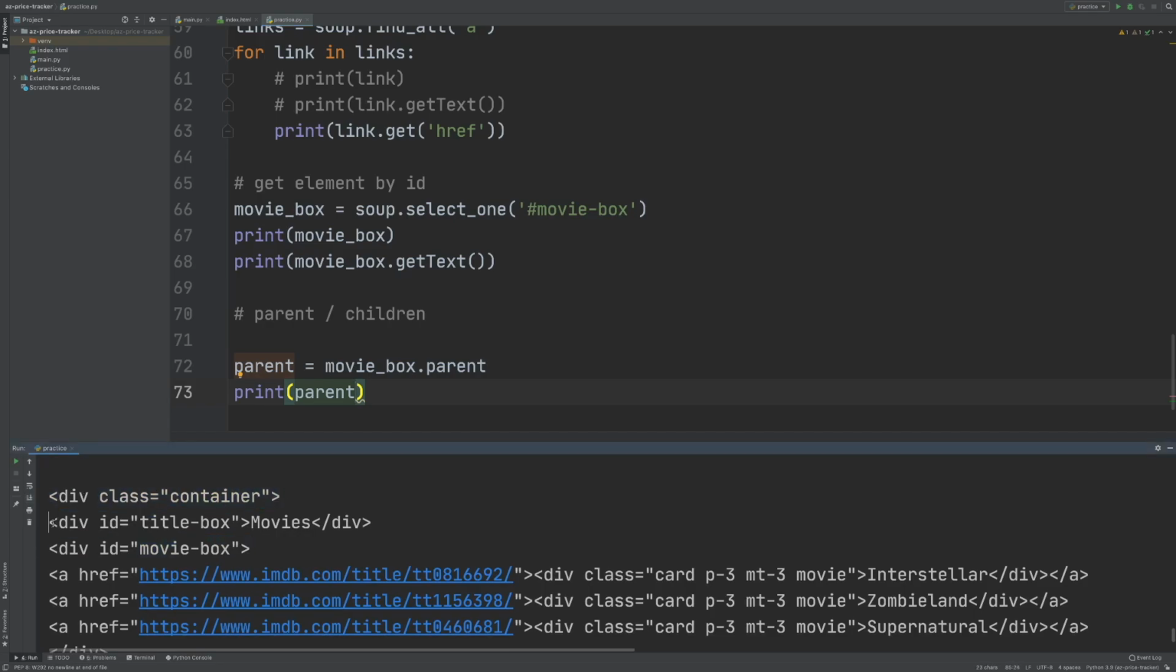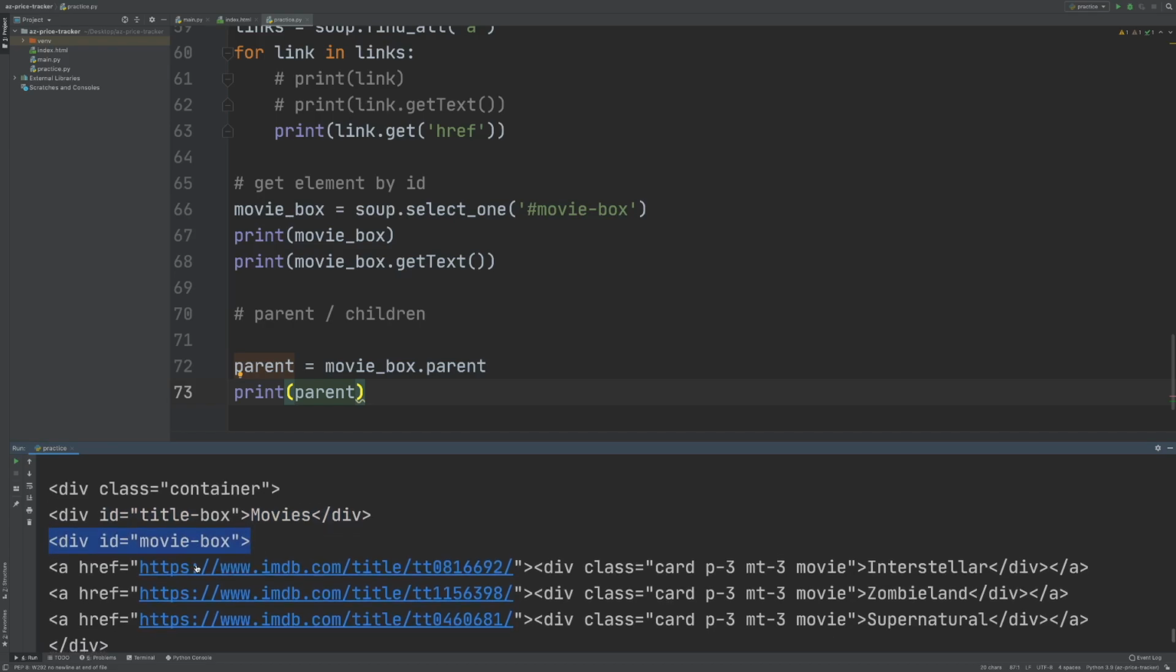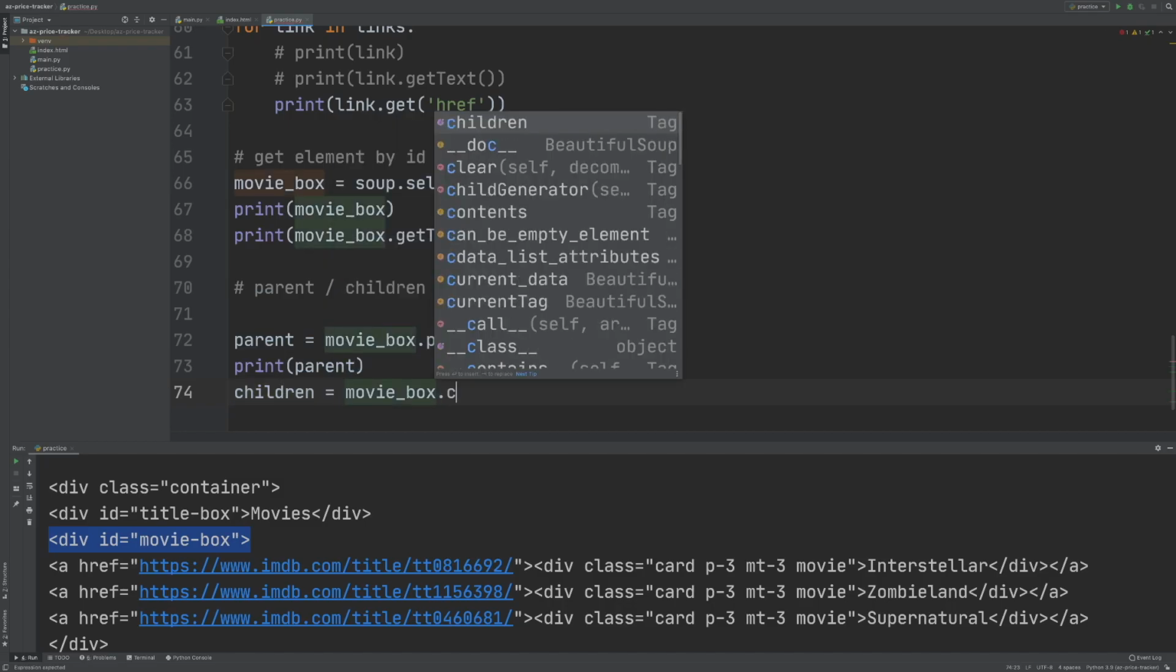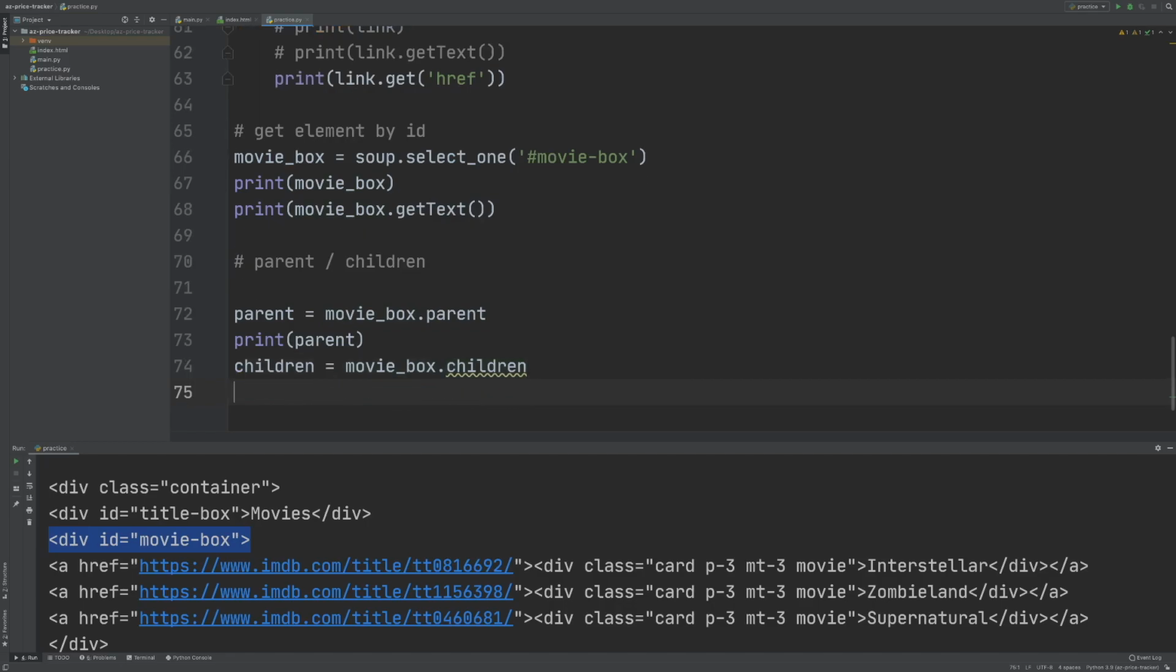Inside of the container, we also have a title box. And for the title box, the parent is also the container. So over here, we returned the div class container because this is the parent of our movie box, okay? So this is for the parent. And if we write down children, we can write down movie box children, and let's print the children.